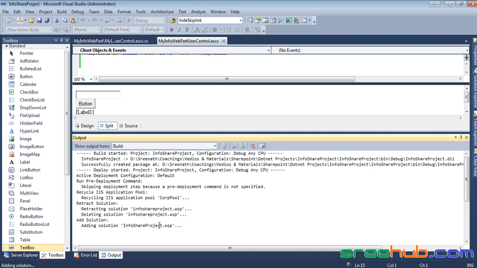Previously it added it, but due to access privileges it failed. Now it is adding my WSP file of the info share project to the SharePoint server again, and it is trying to activate some features.